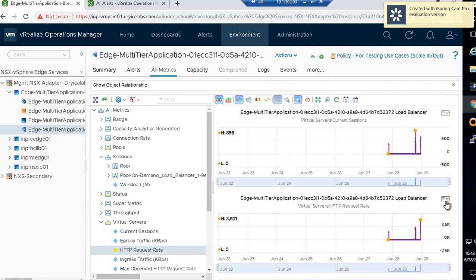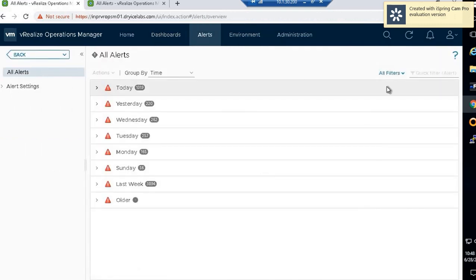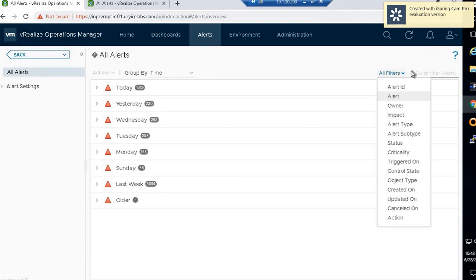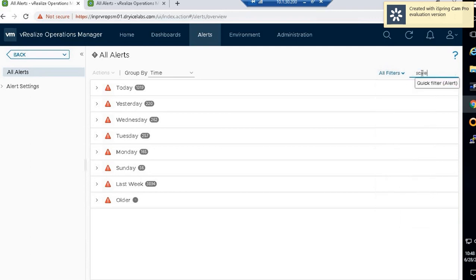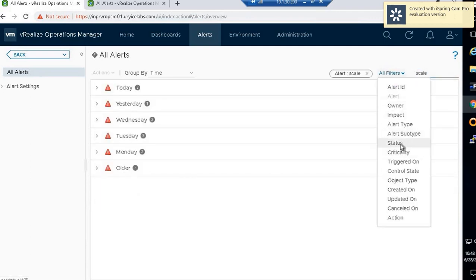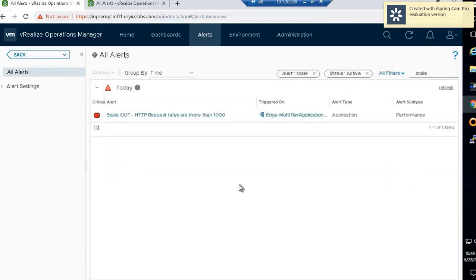Now as you can see, the number of hits on the load balancer has increased to nearly 4,000 and the current sessions have increased to 638. Now let's see whether the alert has been triggered in vROPs or not. The alert has been triggered in vRO Operations Manager. Now let's see whether this alert has triggered the workflow or not.